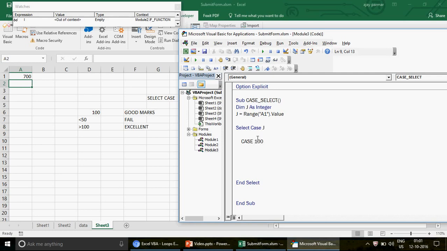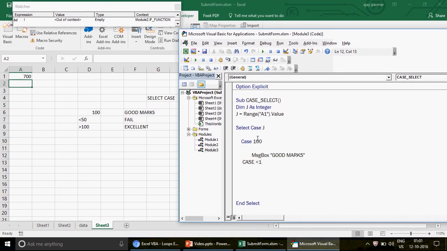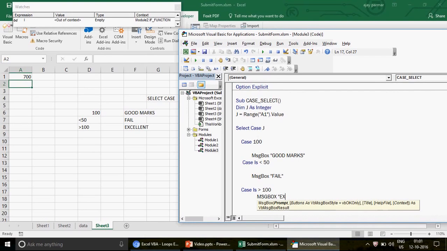If it is 100, then what you want to do, you don't have to write Then, just write here MsgBox. So if it is 100, then I will write the message box "Good marks". Press enter. Now what is the next condition? The next condition is Case Is less than 50. If that is the case, then the message box says "Fail", and then another which is Case Is greater than 100. Then you write message box "Excellent".